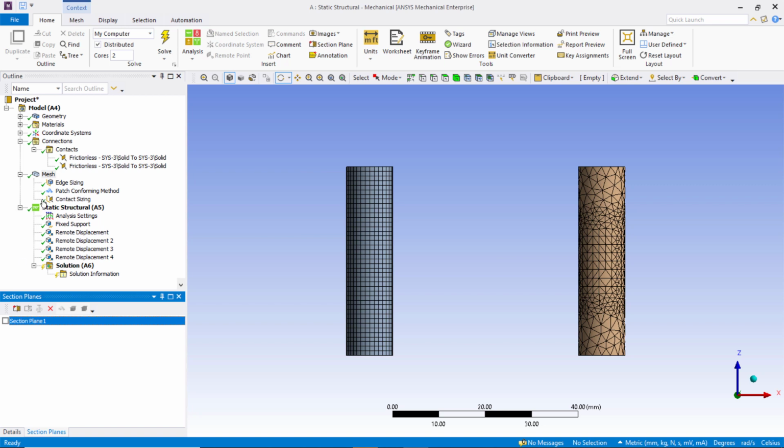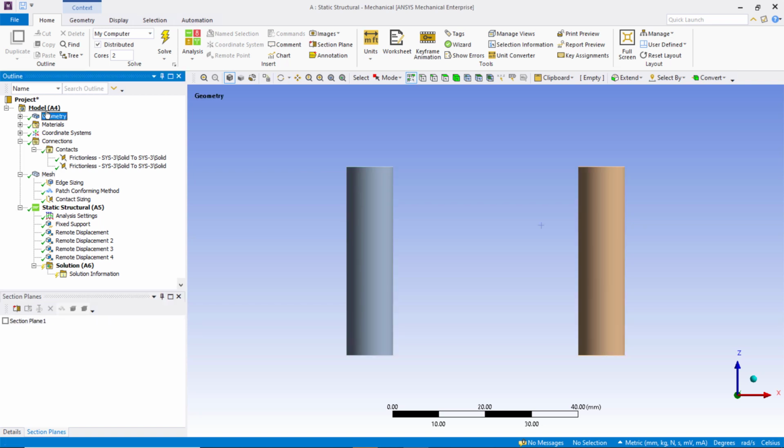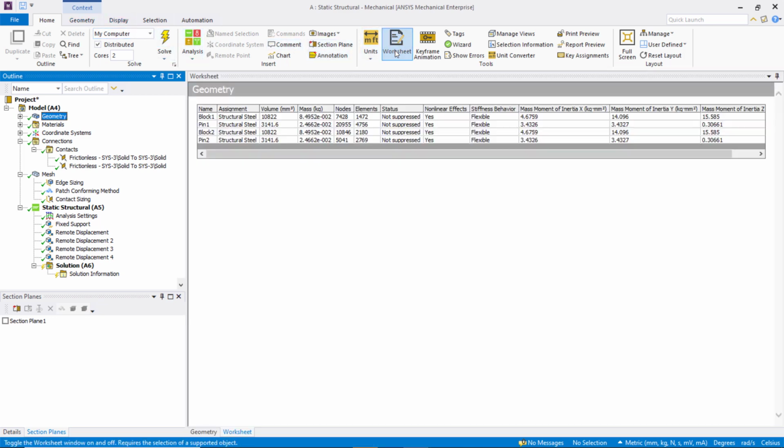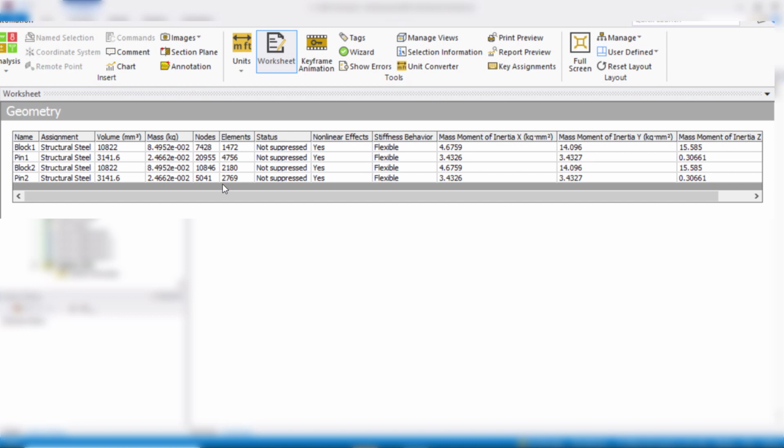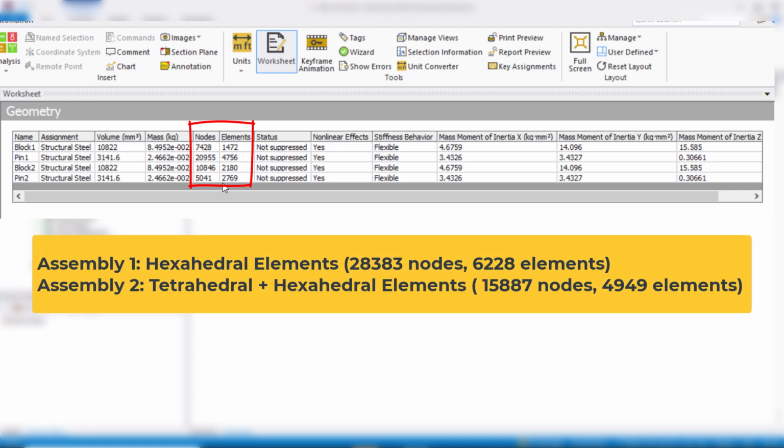Now let's see how many nodes and elements we have on each assembly. For this, click on Geometry in Tree Outline and then go to the Home tab, Worksheet. We can see the nodes and elements on each body for the current mesh. We observe that the total number of nodes and elements is higher for the first assembly, which is meshed with hexahedral elements, as compared to the second one meshed with tetrahedral elements.